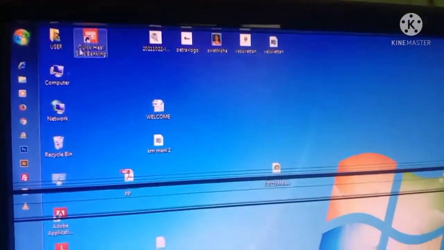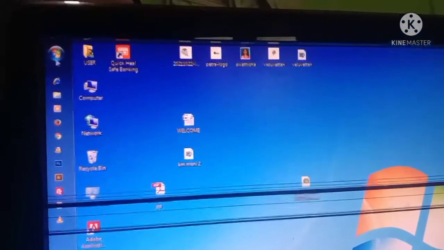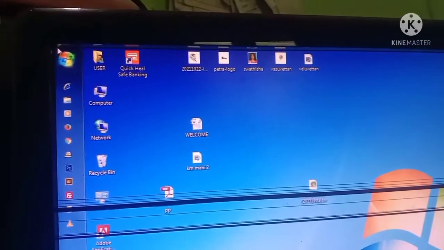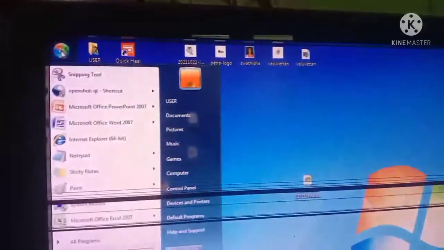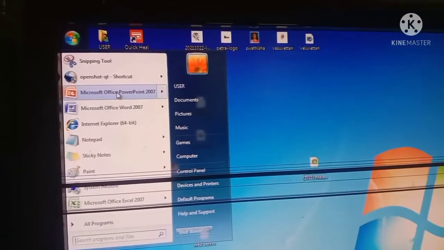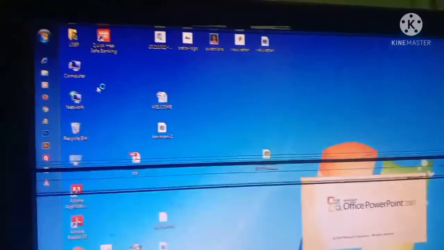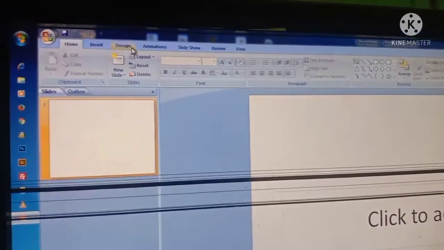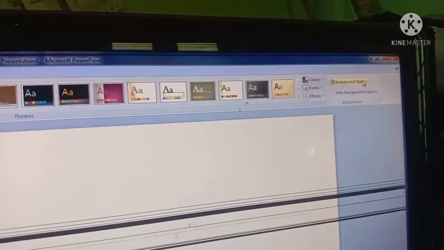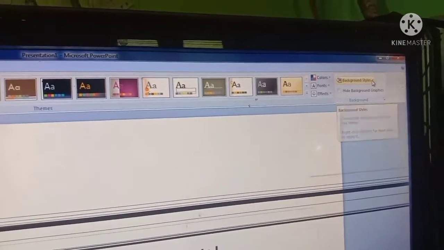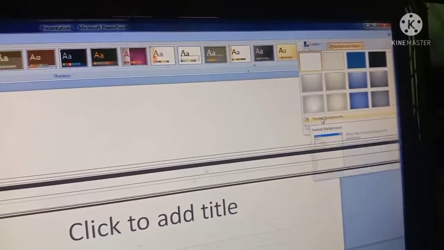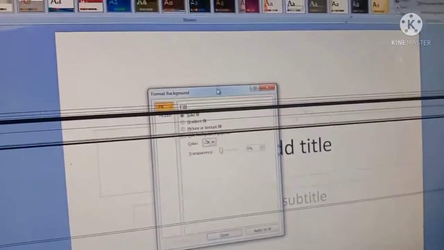Let's study the other fill effects or color effects which are present in PowerPoint. For that, first we want to open the PowerPoint window. So Microsoft Office PowerPoint, yes, let's open it. Okay, and then let's click at the Design tab, and here you can see the background styles. Click over there, Format Background, and you will get this box.